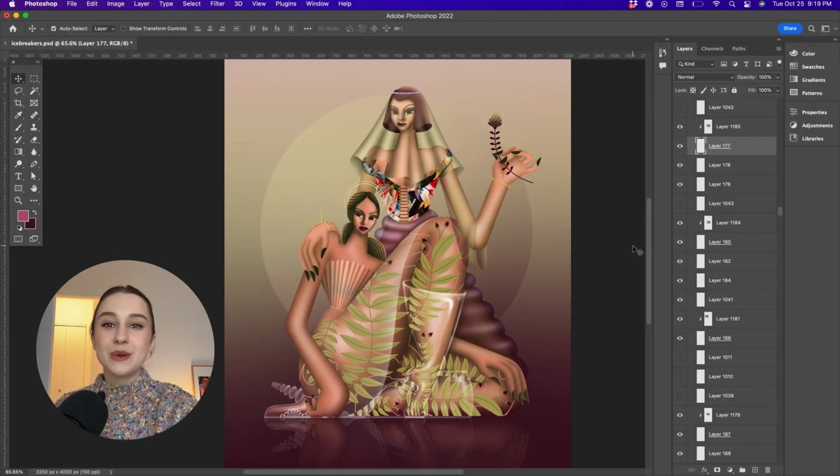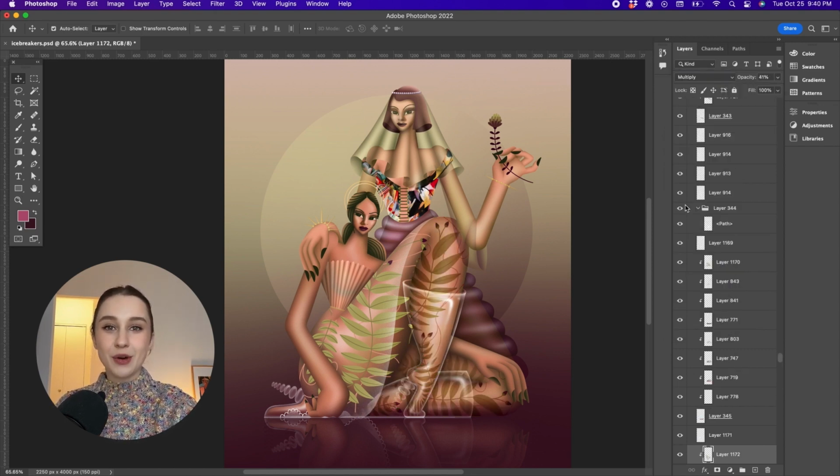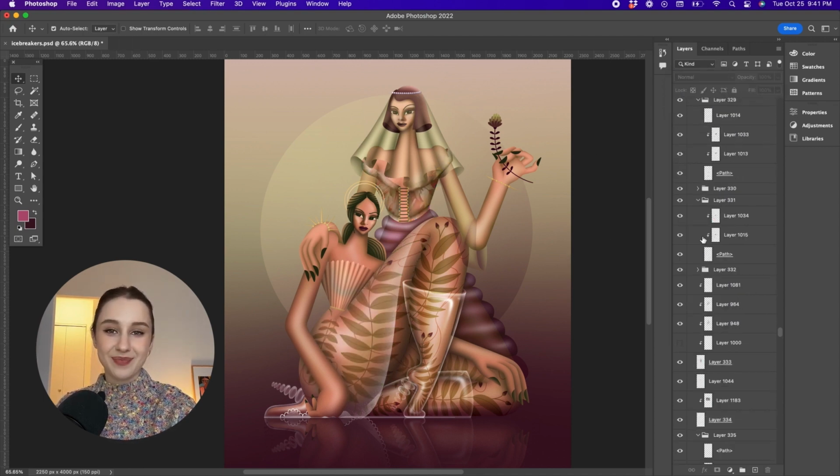Now, blending modes are like magic. As the name suggests, they are basically like different ways that you can choose to have your layers blend in with whatever is underneath them. One of the best ways to pick your blending modes is to open the blending mode panel up here and scroll through until you find something that you like. So here, for example, I'm going to pick multiply and turn down the transparency slightly on these leaves. And that's it. That's how I use layers, layer masks, and blending modes to help add detail, dimension, and texture to my illustrations.